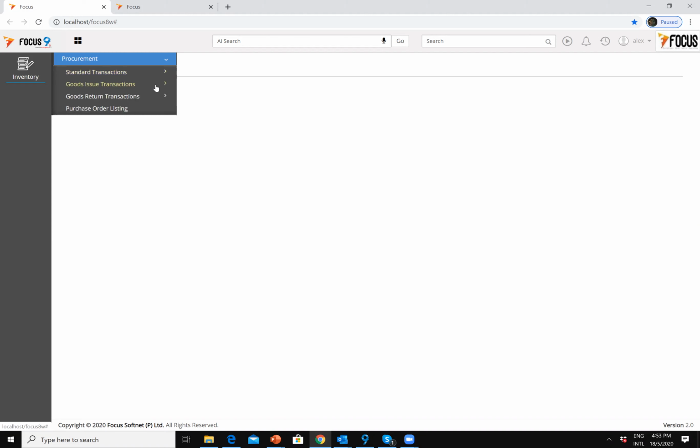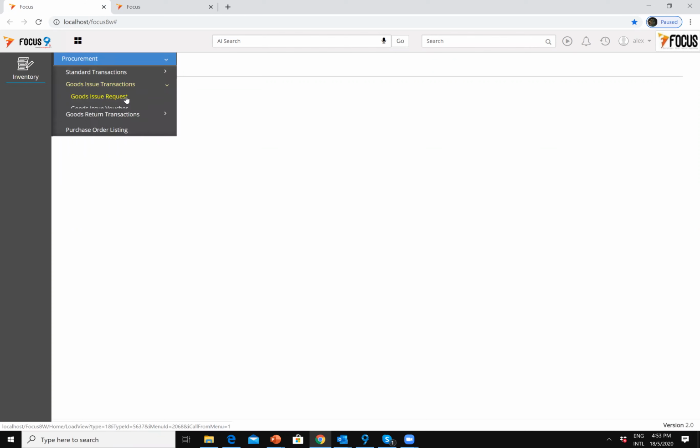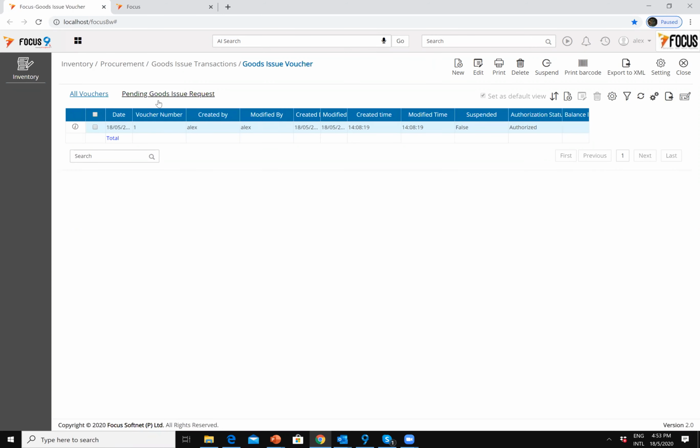So, goods issue transaction. In the goods issue request, first of all, as mentioned in the slide, goods issue request. There are already 2 of them, so I'll follow directly a goods issue voucher based on the GIR. Here it will show me all the pending GIR available. You can see this is all. This one is still not fulfilled or not shipped, so I'll just double click this.